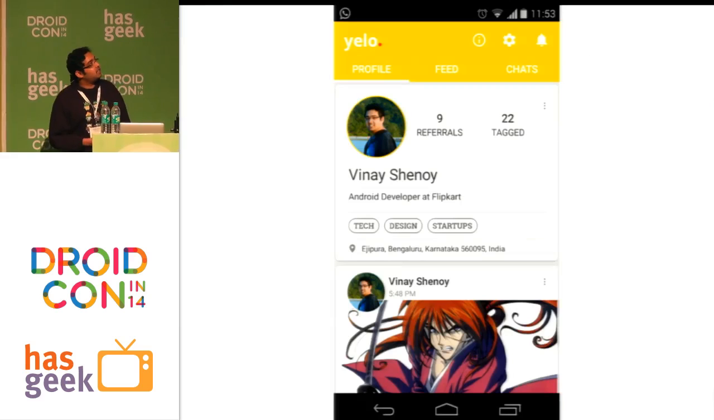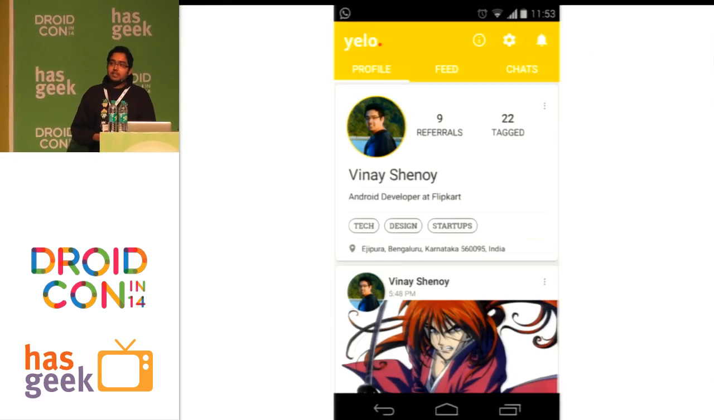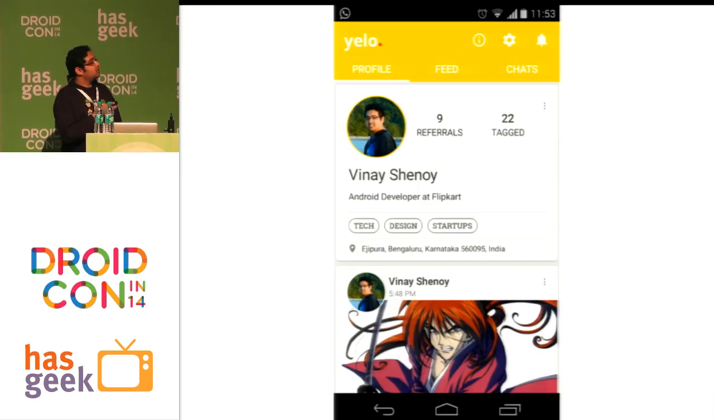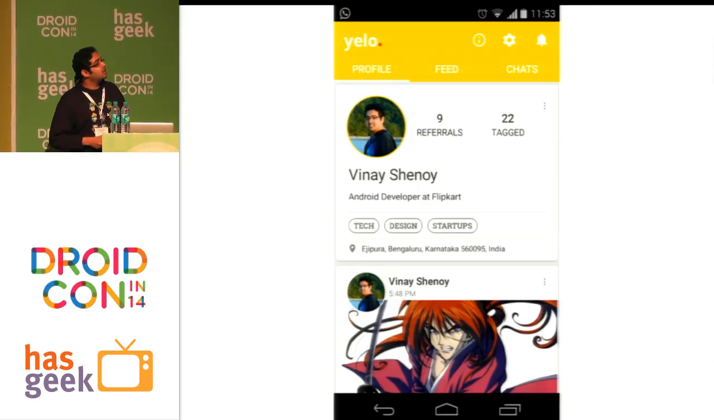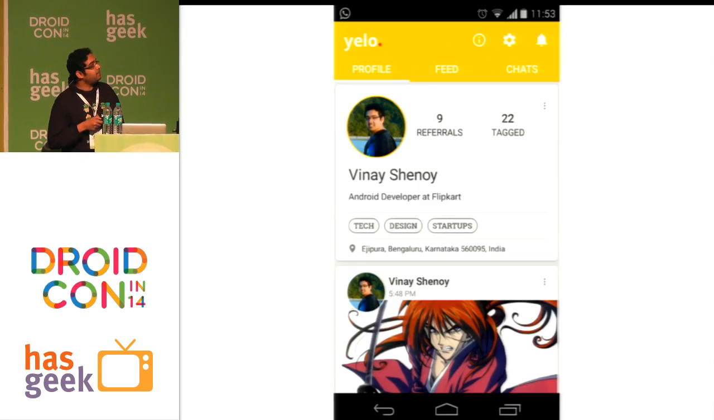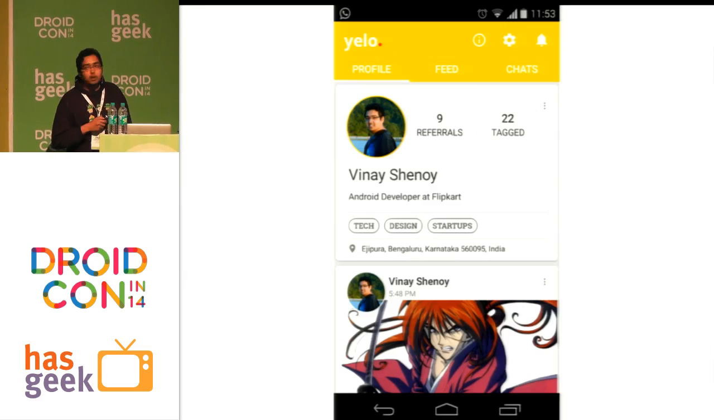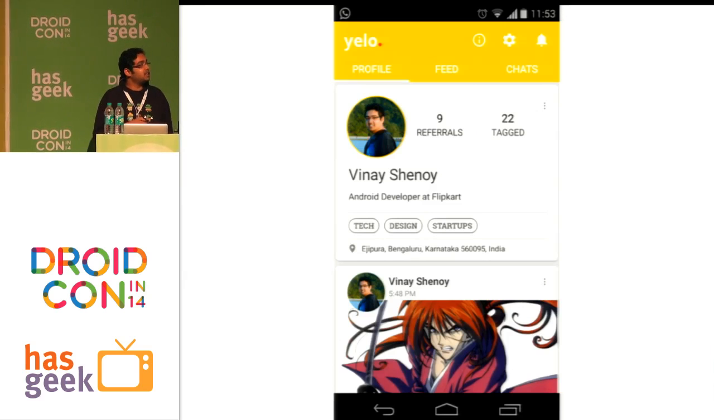So let's take a look at this. This is an app which a friend of mine is working on. If you look at the profile image, they are using Okulus for treating the avatars. It's got a circular shape, and it's got a tiny 1dp border around it. I don't know if it's visible, but it's a dark yellow border.